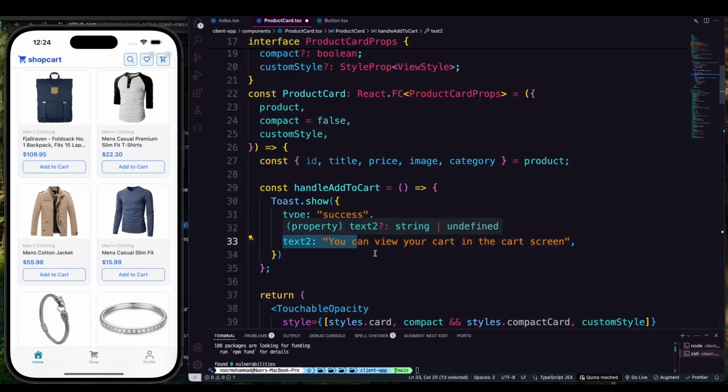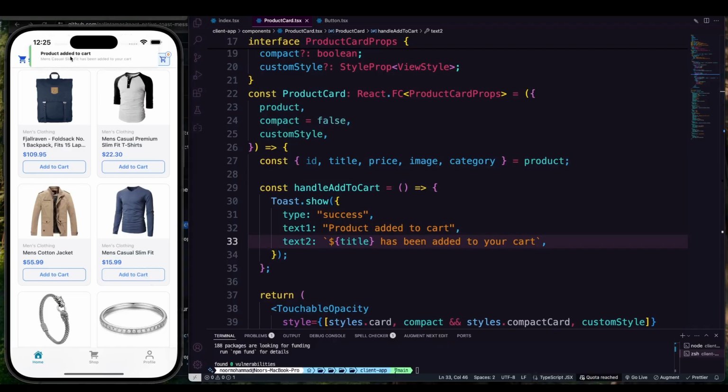be the subtitle. In the subtitle, or text2, instead of like that, I will go with a dynamic version. So I'm gonna provide the title and add it to cart, or you can just pass a little bit bolder message, which should be: has been added to your cart. That's it. If we hit enter, as you can see, product added to cart.